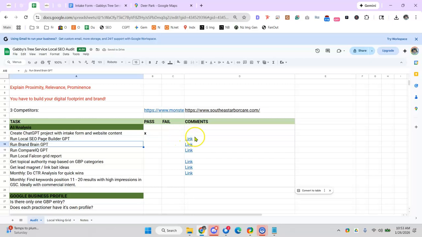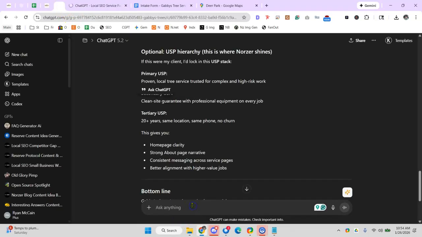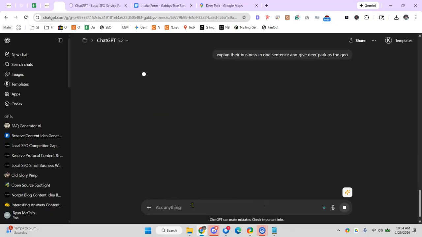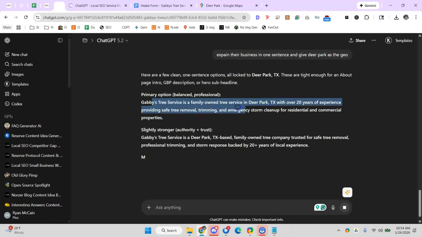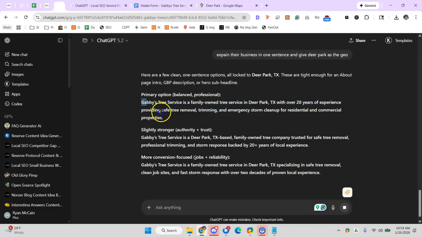So the next thing is I have this GPT I created. It's like the first custom GPT ever created. You want to say here, explain their business in one sentence and give, I'm going to say Deer Park as geo. So when I say geo, I mean location. Why we're getting this is because I'm feeding this into this next prompt. Okay, here we go. Doesn't have to be perfect.